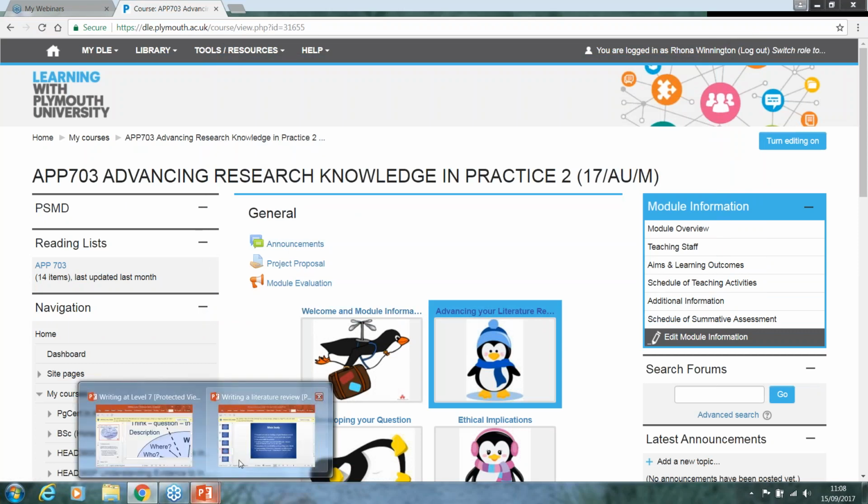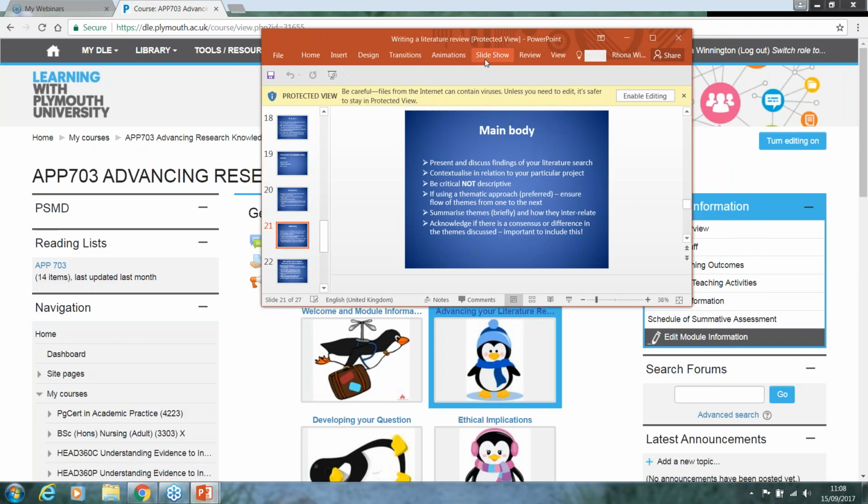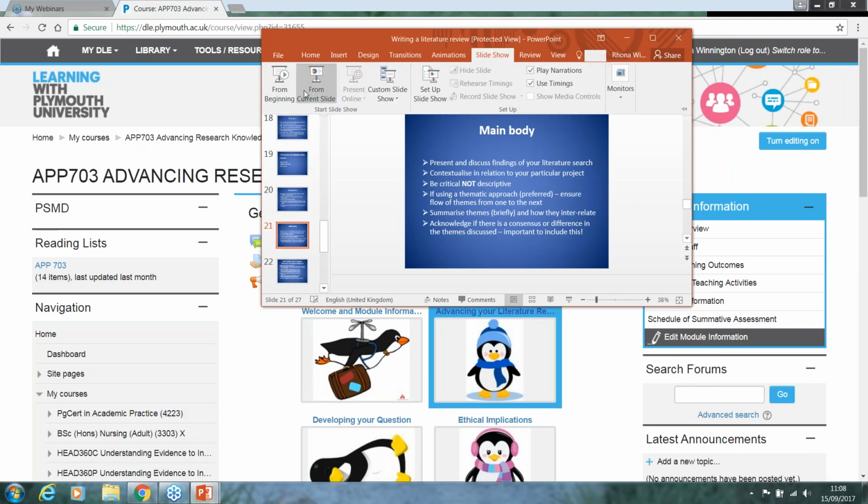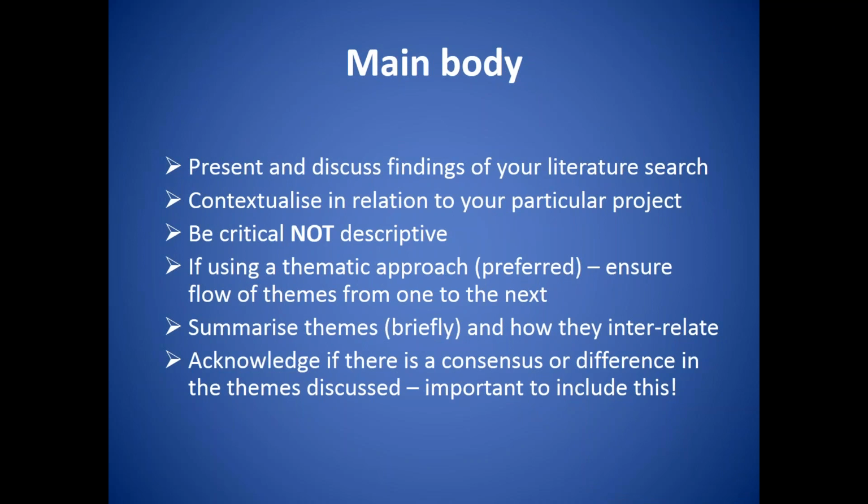So if we go back to our PowerPoint here, I'm getting good at this. Okay, so this is where you're going to discuss the findings of your literature search. So this isn't your research, this is just your literature search. So when you're starting to do this proposal, there are many sections, and when you come to do your research, this is what you're going to do again on a slightly bigger scale. So you're going to present the findings, you're going to contextualize those themes in relation to your particular project, in relation to your interest, in relation to your subject matter, in relation to where you work.